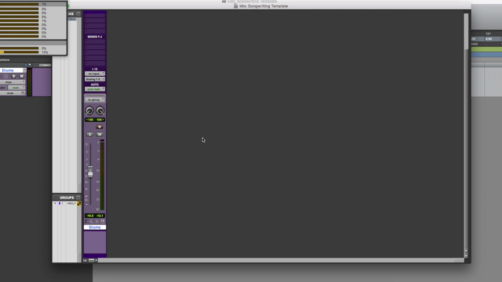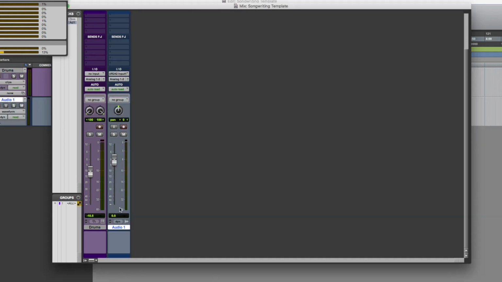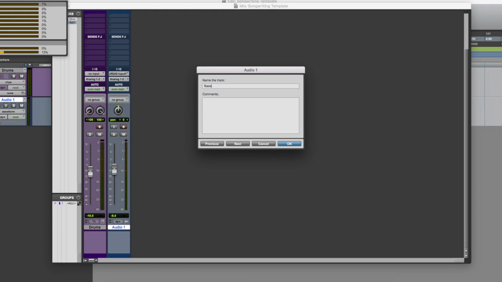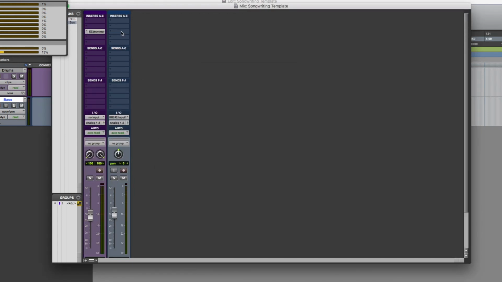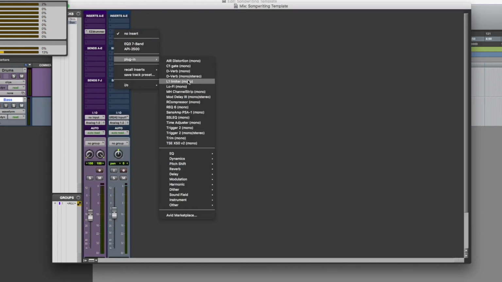Now, next, generally, I will either go to guitars or bass. So I'm gonna make my bass track next. So I'm gonna create a mono track. Okay, so let's name this mono track bass. And right away, I'm gonna load up my favorite plugin for bass guitar for treating bass DIs. Because remember, since this is for songwriting, generally it's all DI stuff.